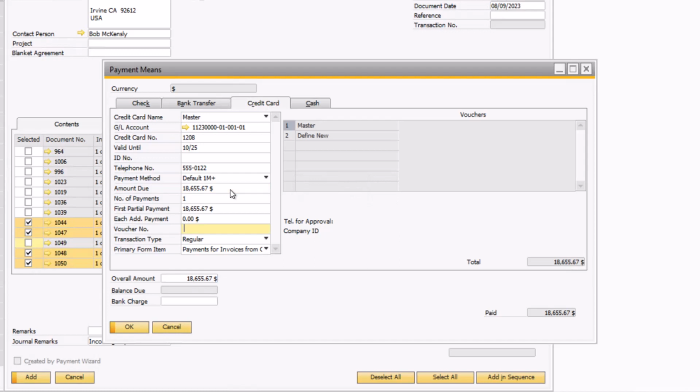In the case that the invoice is paid across multiple credit cards, you can click Define New on the right-hand side under Vouchers and enter the amount and details about the charge on the second card, for example. When you are finished entering all of the credit card information, click OK to return to the main incoming payments screen.